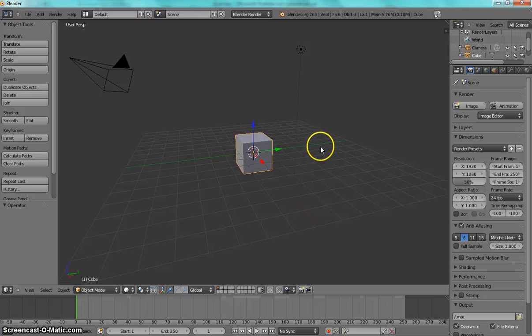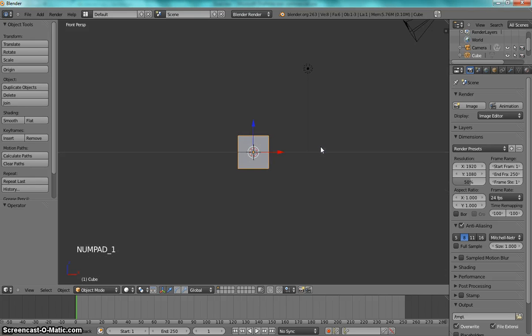Another way to move your view around is to use the 10 key keys. So say 1 on the 10 key, or number pad, is front view. If you want to go to the right view, you can press 3. If you want to go to top view, you can press 7.